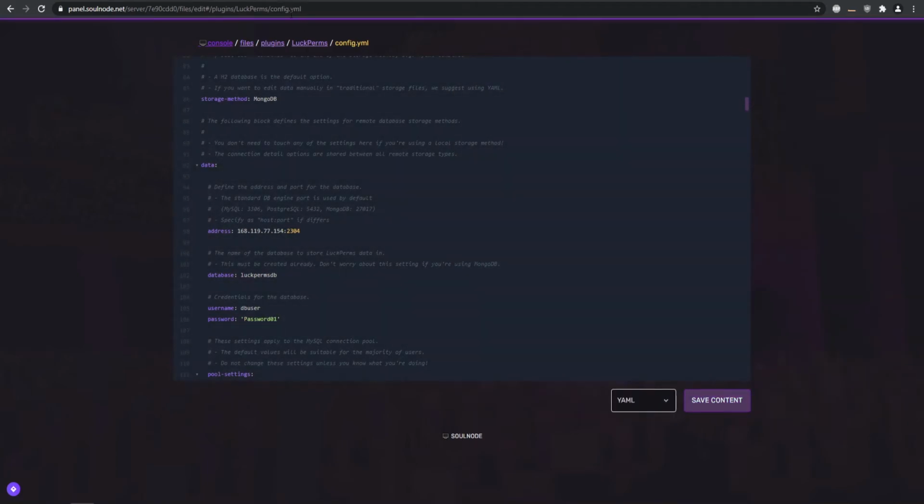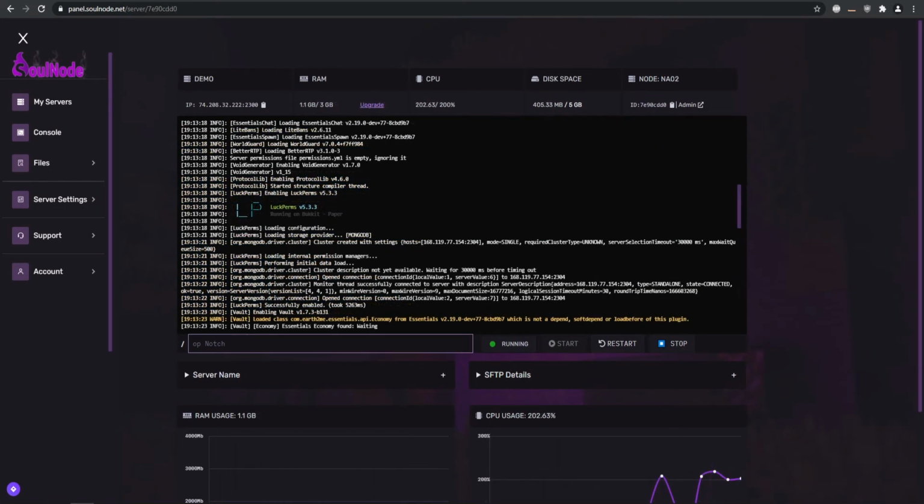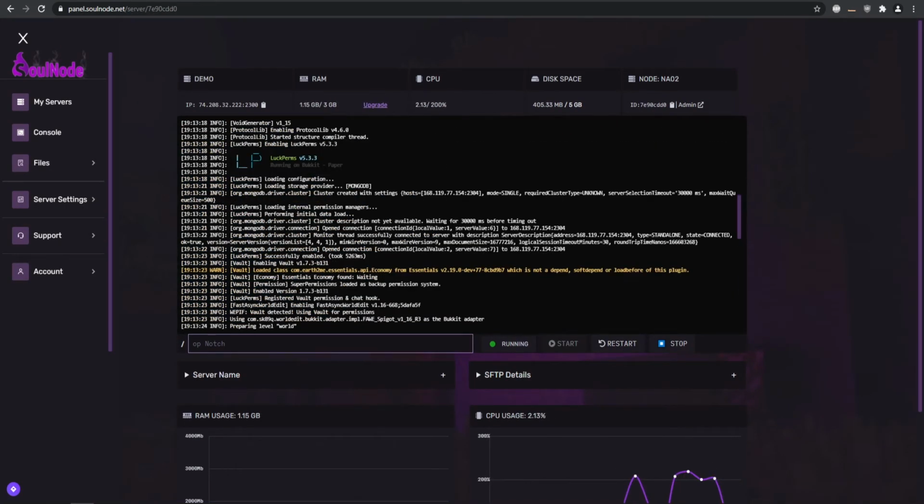Let's go ahead and save that in LuckPerms, go back to our console, and restart our server. We are loading up LuckPerms. Here we got a message saying this is going to be a cluster. It has opened the connection, and there we go. It has successfully enabled. That is perfect. Now our LuckPerms database is using MongoDB.